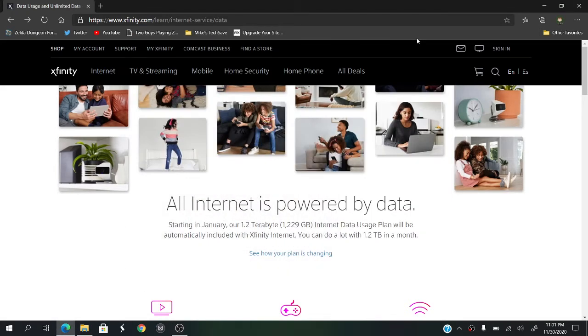Hey guys, I wanted to let you know this is going to be important to most of us, because a lot of us are going to be affected by this. If you have Xfinity, and if you did not know, as of January 1st, everybody in the entire U.S. will have an internet cap. Pretty much meaning that if you go over that cap, they'll start charging you.